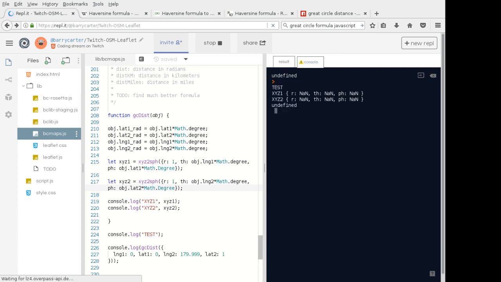I'll be so happy if we actually get a number out of this. Yeah, that's too much to hope for, really. Do I mean spherical to XYZ? Yes, I do. Hope persists. Ta-da! No. Boy.